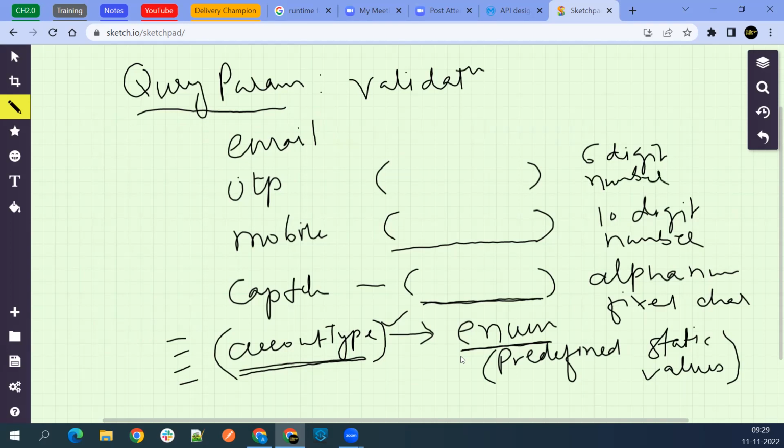Now you have email. Email has its own pattern. I cannot send something like xyz.xyz. Not allowed. It has to have some format. So can I do all these validations without writing a single line of code? Can I do this validation in my specification itself so that I avoid these problems on the end system?